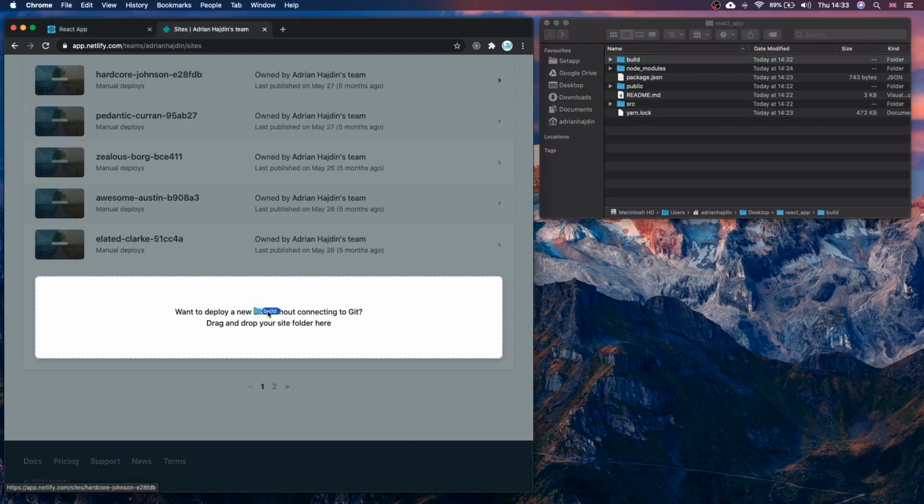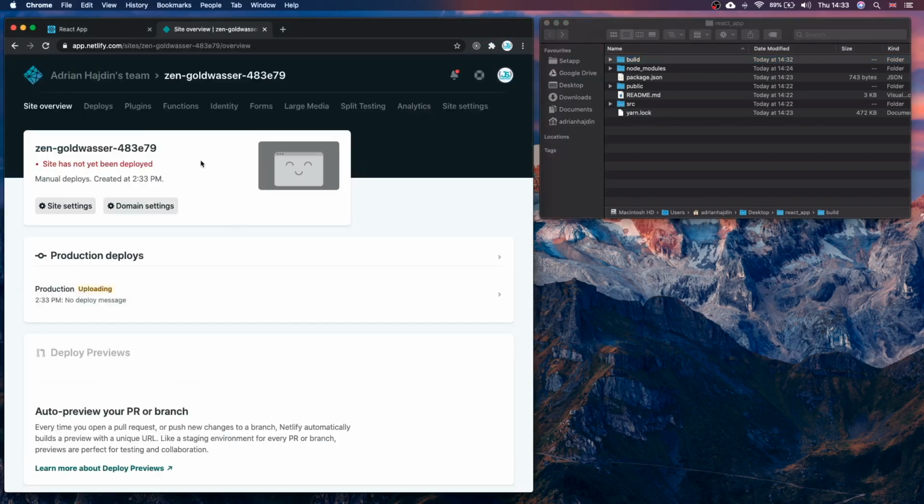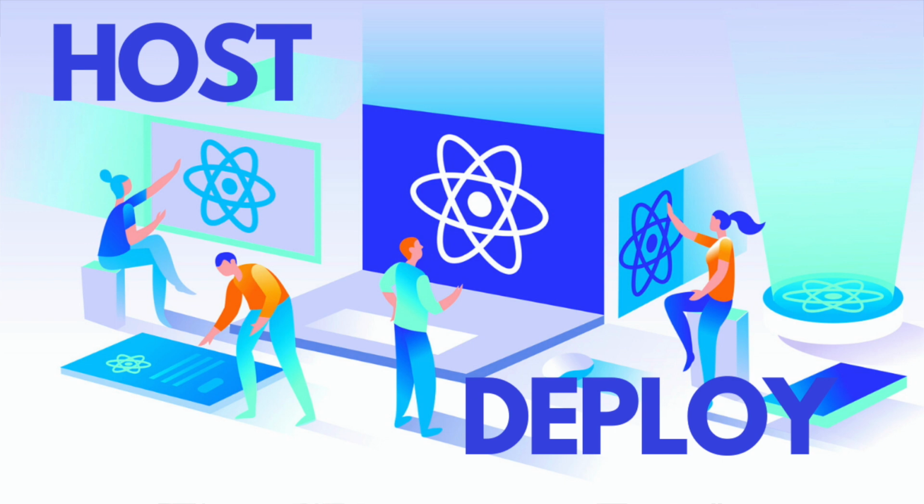The first way takes less than 30 seconds, which is crazy. And the second one includes continuous updates to your deployed app through GitHub. That approach isn't going to take more than a few minutes as well. Stay tuned.